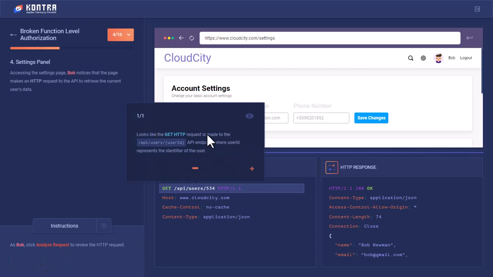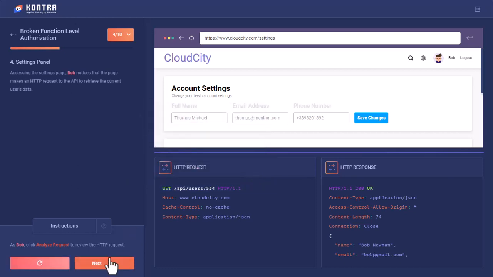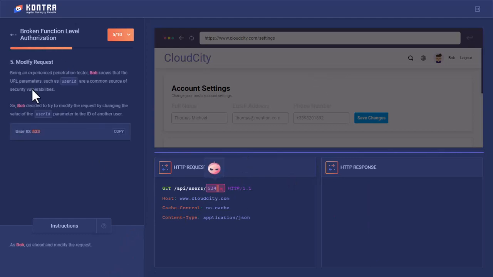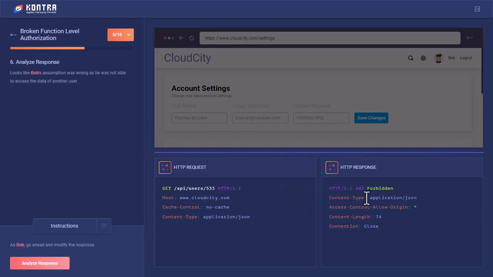It looks like the GET HTTP request is made to this API endpoint with an added user ID, where user ID represents the identifier of the user. So it looks like if we can change this, we can extract the data of others. But being an experienced pen tester, Bob knows that URL parameters such as user ID are a common source of security vulnerability. So Bob decided to modify this to 533 and see what happens. When he forwarded the request, the response was forbidden.